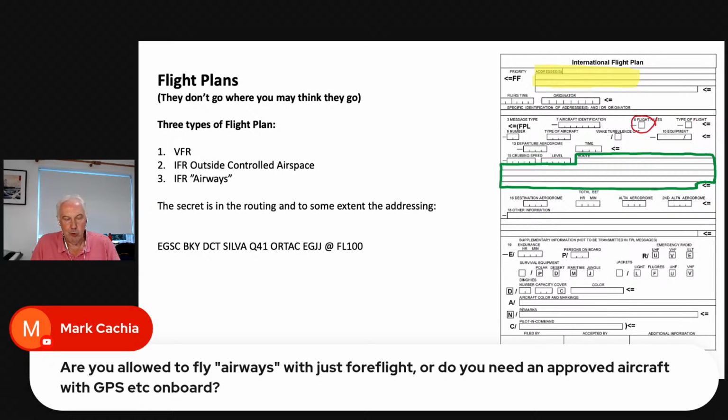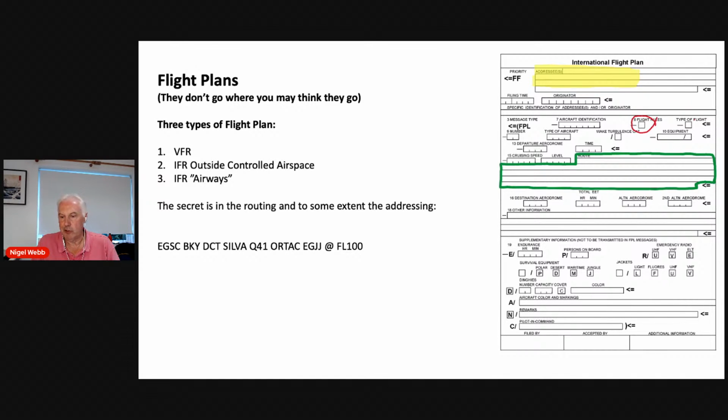But those rules are complex, and not for nothing is that a bit of a tedious read. But unfortunately, the only good answer to give you, Mark, is you need to take a look at that schedule, and that will give you a minimum equipment list, as it were, for IFR flight.